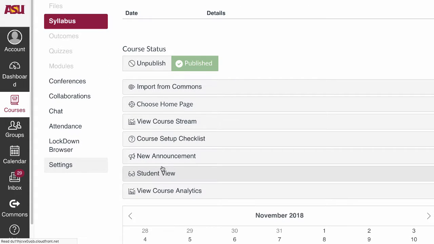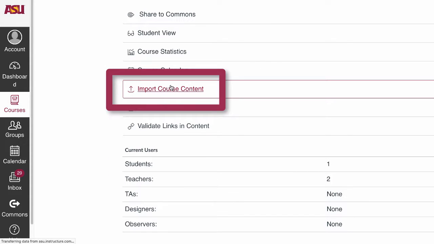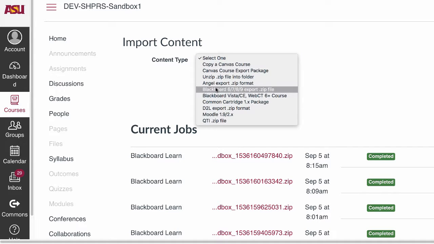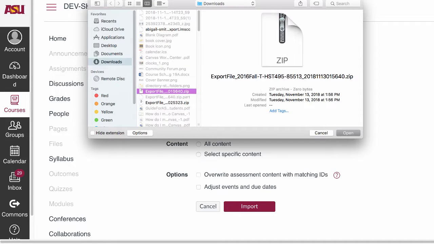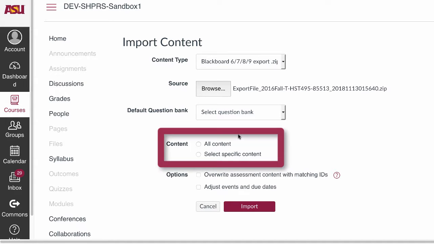In Canvas, click on Settings, then find the button that says Import Course Content. From the drop-down menu, select Blackboard 6789 Export Zip File. Next to Source, click Browse, and then find the file you exported previously. Ignore the menu about question banks. Next to Content, click either All Content or select Specific Content.